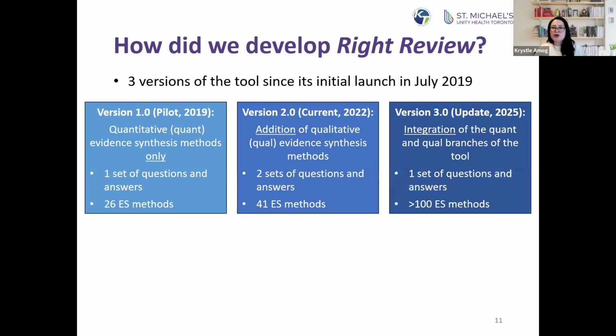And now in our 3.0 version, which is the upcoming update that will be released this year, it's an integration of the quantitative and qualitative branches of the tool. So now we're back to one set of questions and answers, and we have over 100 evidence synthesis methods included in the tool. This includes combinations of different methods and those that are theoretically possible. And I'll explain a little bit later what that means.